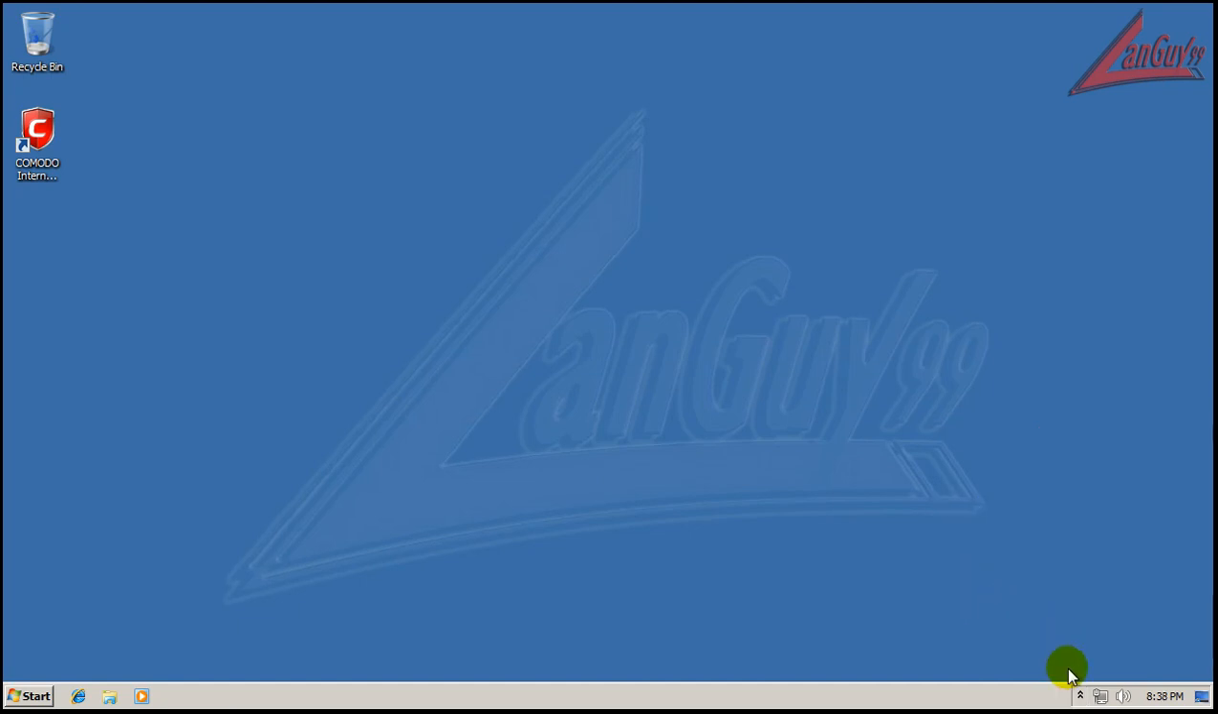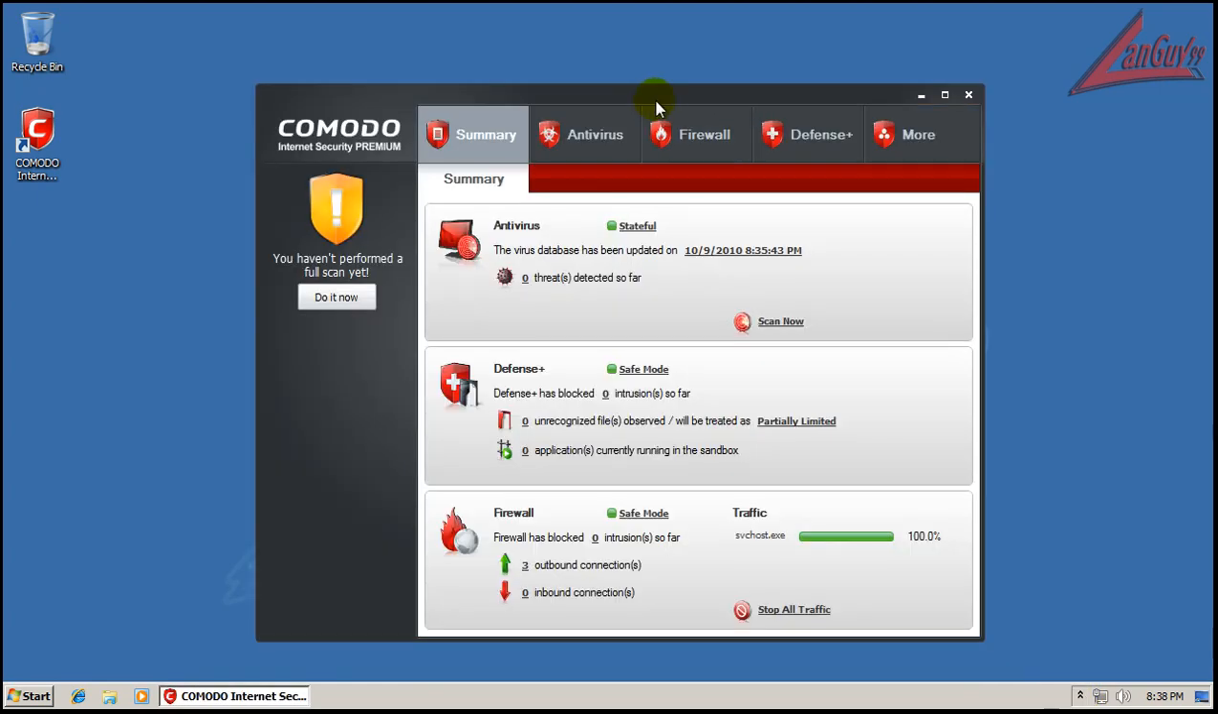Now, I also want to explain a little bit about the sandbox. I've seen a lot of people trying to say that the sandbox in Comodo is not good. People who say that don't understand the way the sandbox works in Comodo. There are two different sandboxes in Comodo: the real-time sandbox and the on-demand sandbox. The real-time sandbox is the one that's protecting your computer, of course, all the time.